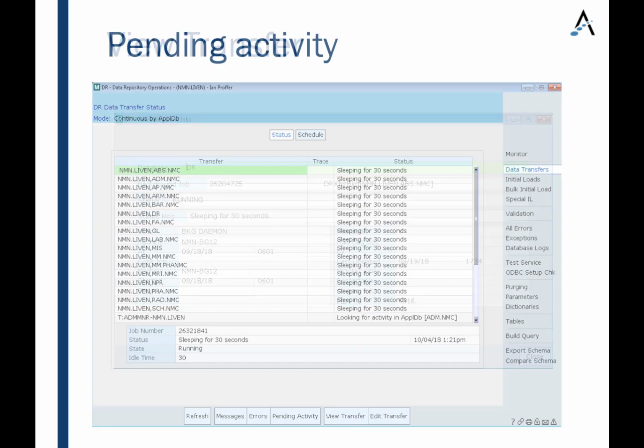There is one routine in NPR that's not available in MAT, the Pending Activity routine, which we can access from the Data Transfer screen here at the bottom. This allows us to see how many records are waiting in the DR transfer queue for an entire application, or even down to the level of an individual table. This can be useful to check if you suspect data isn't arriving in the DR on a timely basis.